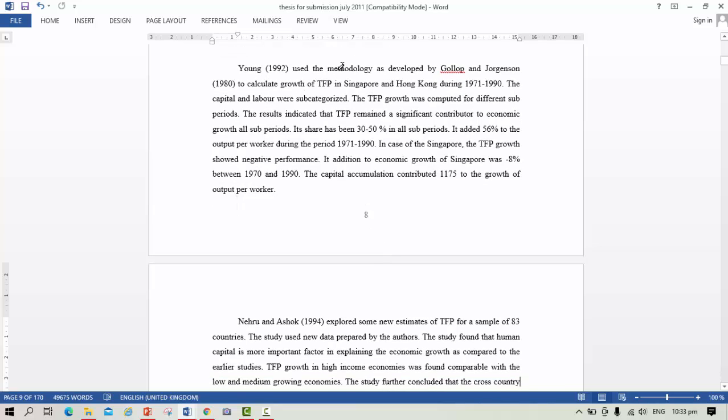Similarly, Young 1992 used the methodology as developed by Gollop and Jorgenson 1980 to calculate the growth of TFP in Singapore and Hong Kong during 1990. It's an example of quoting references in the text. Nehru and Dhareshwar 1994 explored some new estimates of TFP for a sample of 83 countries. This is another example where we see a reference.